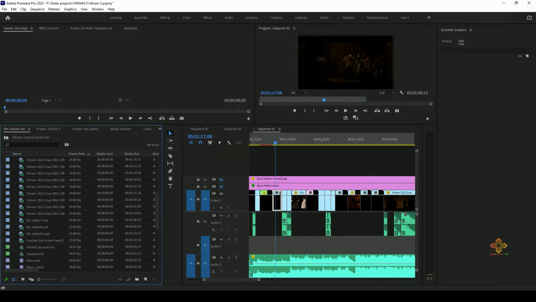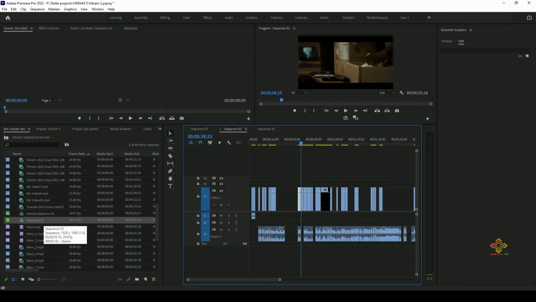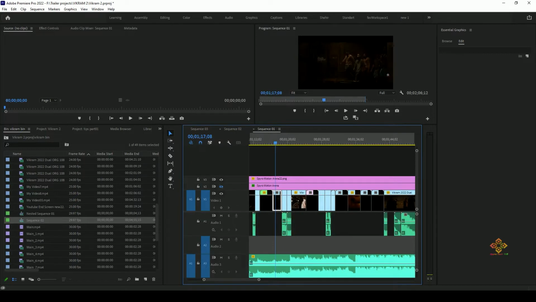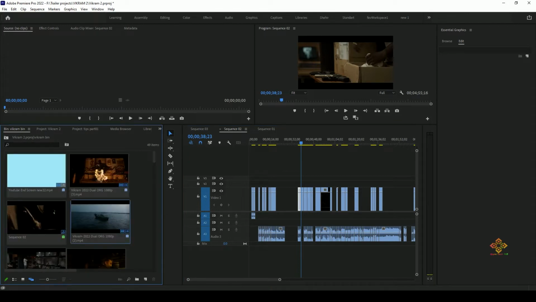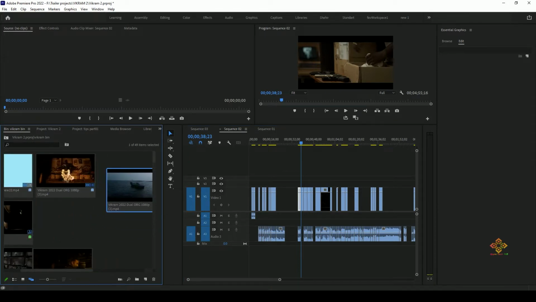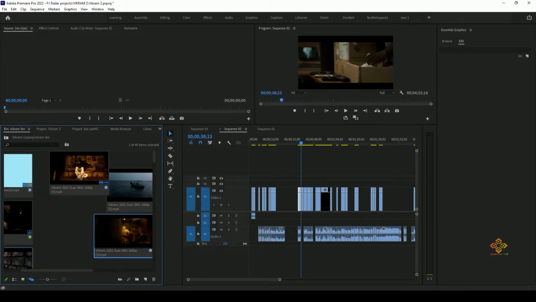Here is the sequence 2. You can easily open the sequences. And you can view easily from the freeform view. Click the freeform view button here. You can drag this view as your choice. You can rearrange the clips as your choice.